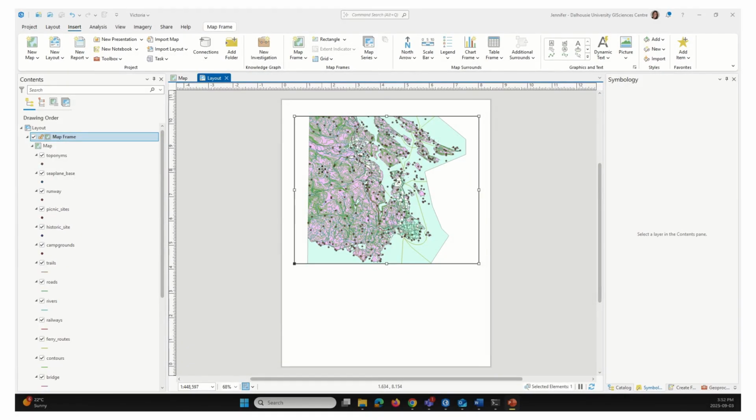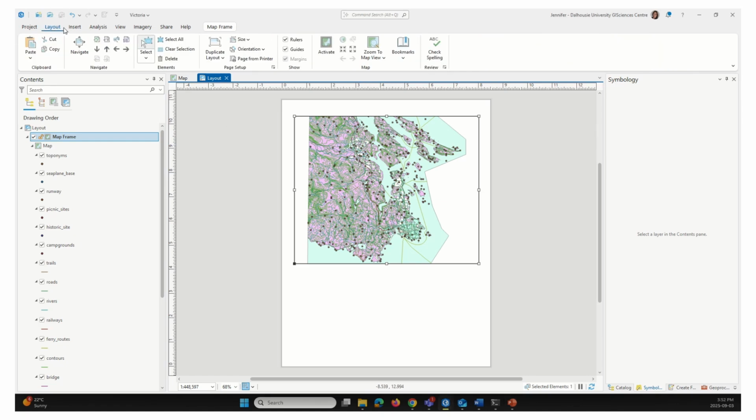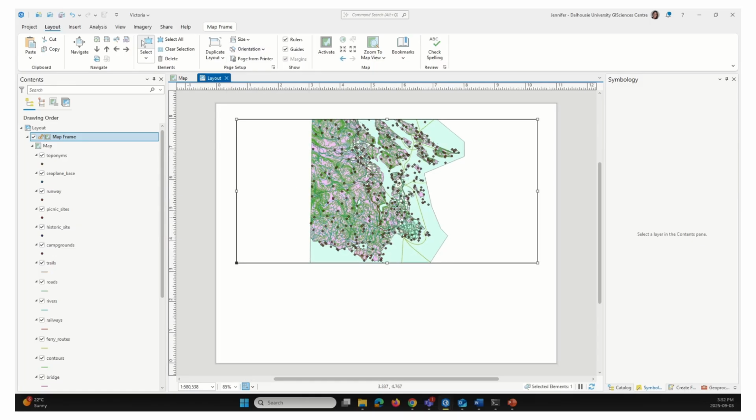So what happens if you want the layout to be a different orientation? So instead of being portrait, which is up and down, what happens if you want it to be landscape? Well, it turns out it's pretty easy to change. To do it, you're going to go to your Layout tab up here at the top, and then in the Page Setup group, there is an orientation option. Okay, so you can change from portrait to landscape. So if I click on landscape, you can see this is what happens. It just changes the orientation of my page.